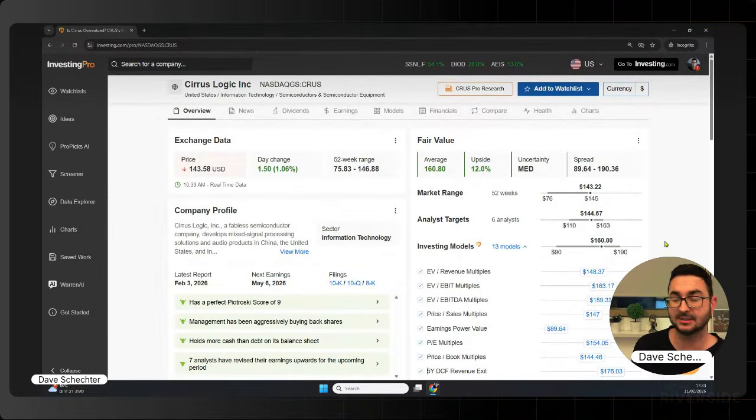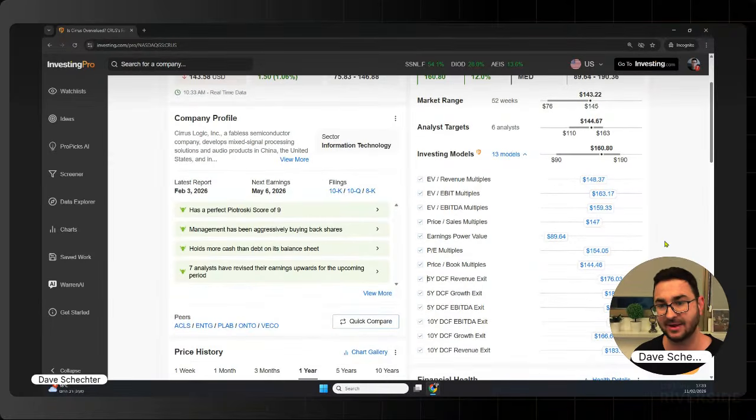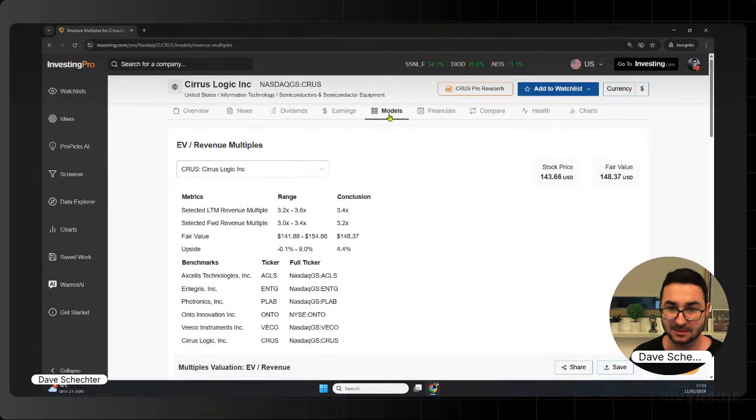Now, here at Investing.com, we're not big fans of black boxes. We like to be as transparent as we possibly can when we can. So let's say I wanted to understand how the fair value system came up with a dollar value or fair value estimate of EV to revenue multiples of $148.37. All I would need to do is click on here, and it'll send me to the models page.